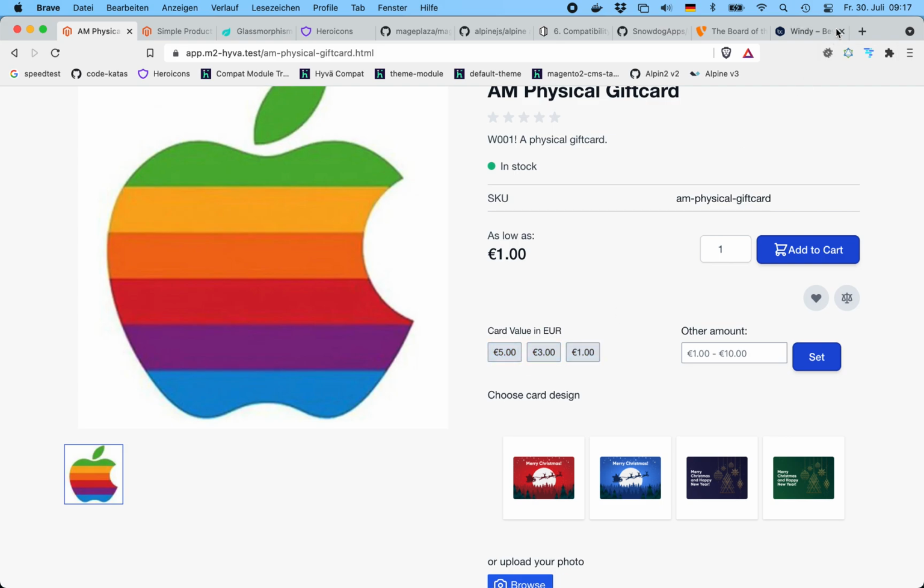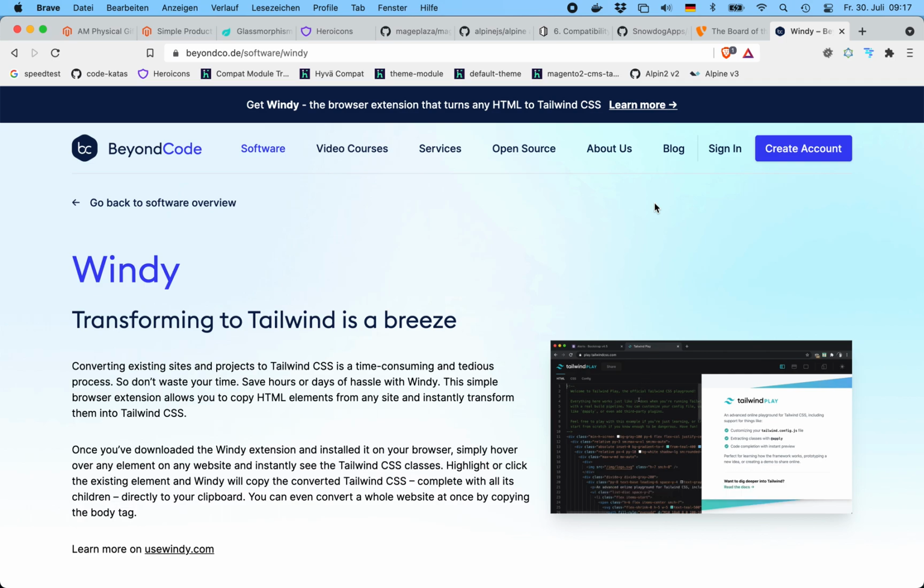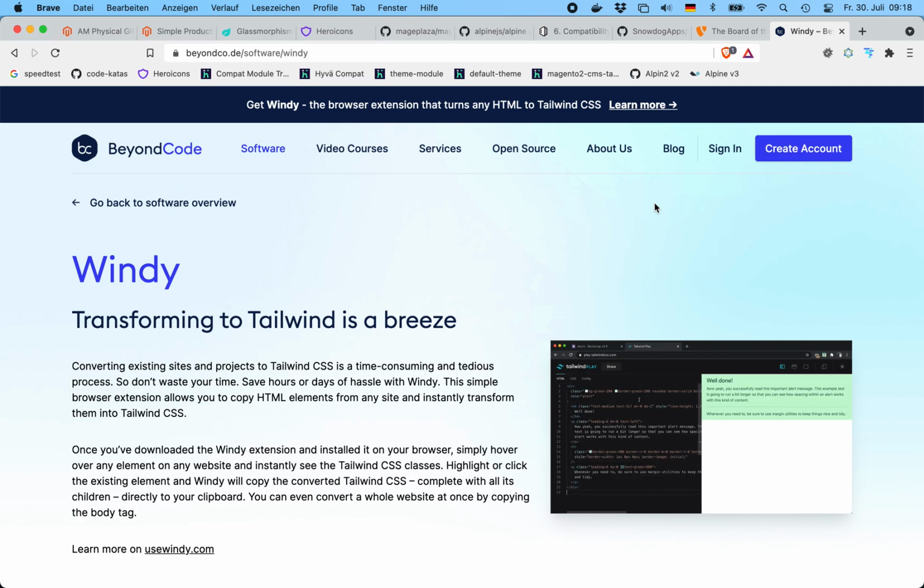So this plugin is super handy. I can really recommend it. And that's all I've got right now.